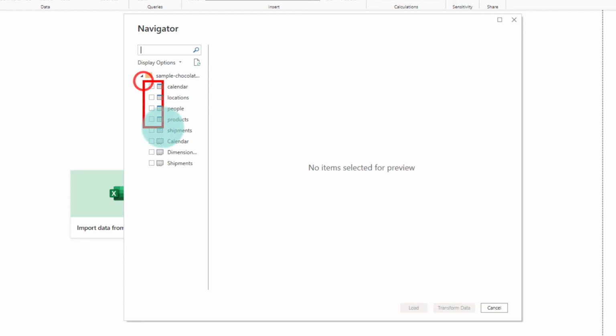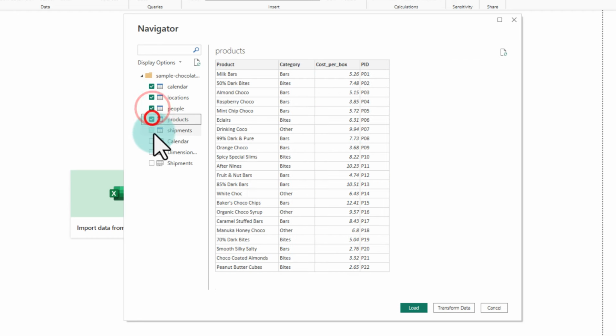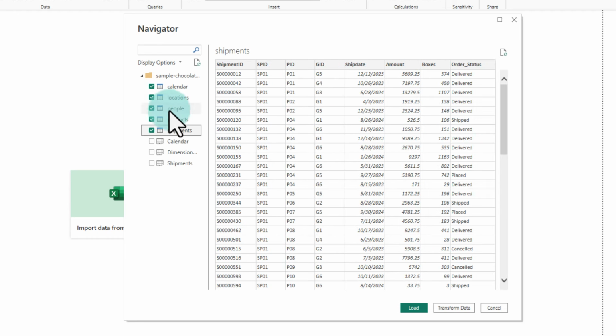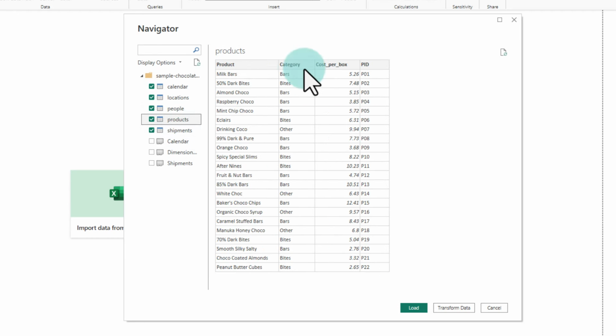So here all the tables will be shown. We need to select all of these tables. Ignore these worksheets because we don't need to bring the sheets themselves. We just want to get the tables. So I'm going to select all of these five tables. And you can select a table here to see a preview of the data. It all looks all right to me.